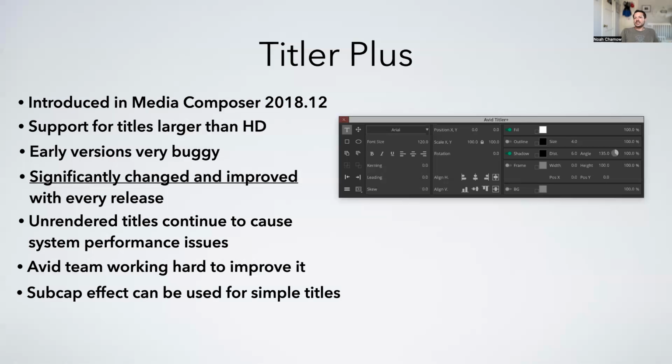So if you have a sequence with a bunch of titles in it and you're not doing anything fancy, you're just doing, let's say, like temp lower thirds, because real lower thirds are going to get done in online or as Mac keys graphics, and maybe like a slate. Do it with a subcap, because subcaps are super stable. They're also effects, so you don't have to worry about media, and subcaps are rock solid. So that's my 2 cents on that.